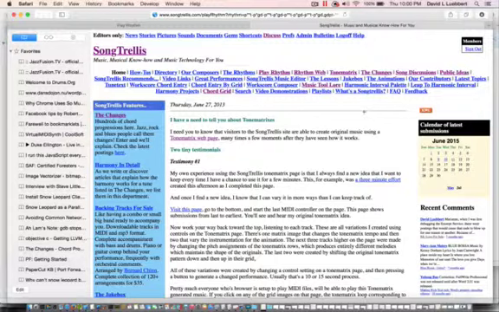I'm going to start off by starting up Play Rhythm from the link bar that appears on most SongTrellis pages. If you go to www.songtrellis.com, you'll see this page, and right in the middle of the top line of links, there is a link called Play Rhythm. I'm going to click on that and watch what happens.